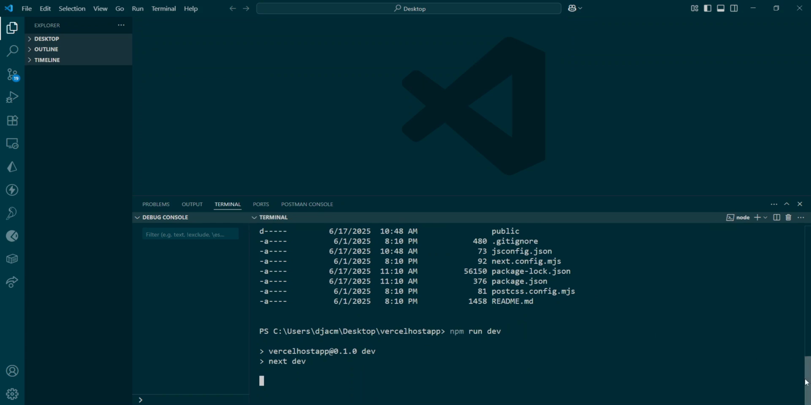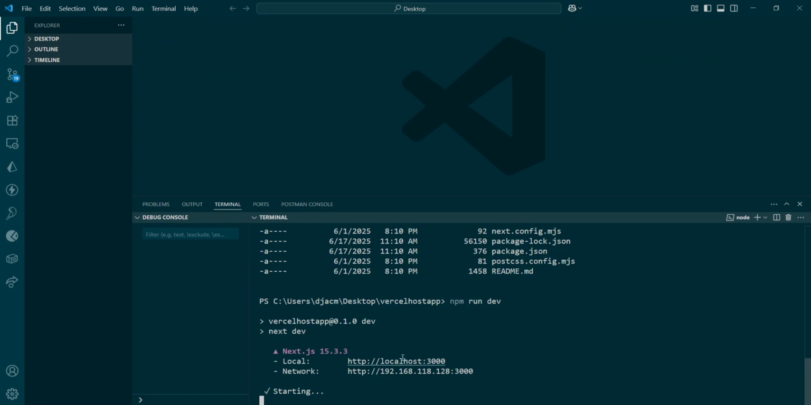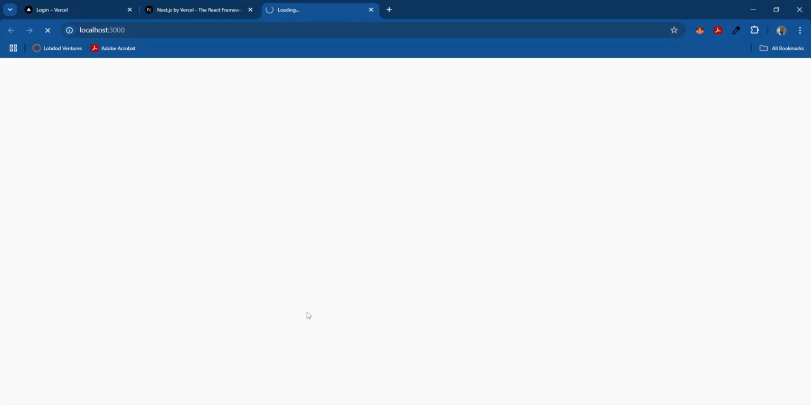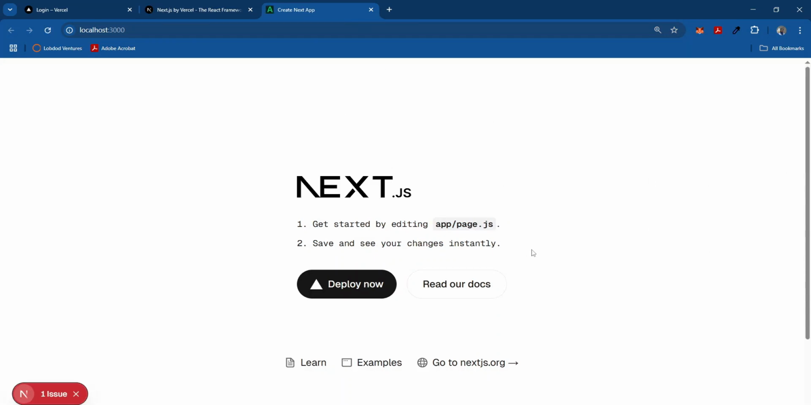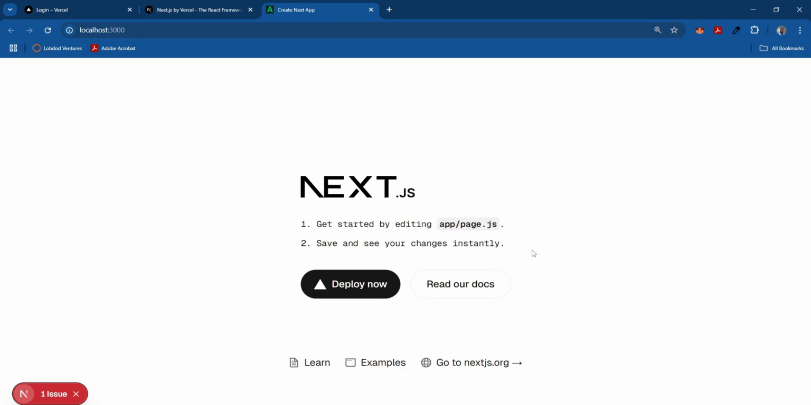Running our fresh app for the first time. So let's visit what the app looks like. It's taking some time because it's compiling the app for the first time. Oh wow. Okay, so this is what our application looks like. Beautiful.